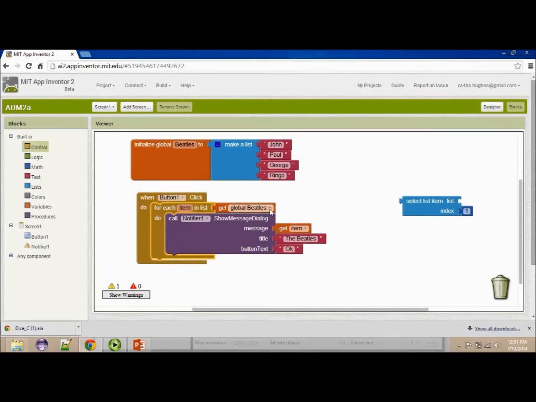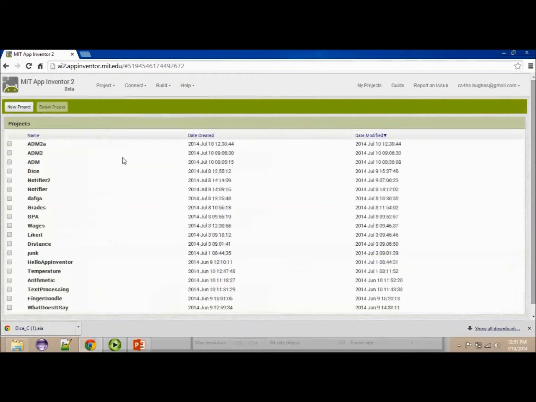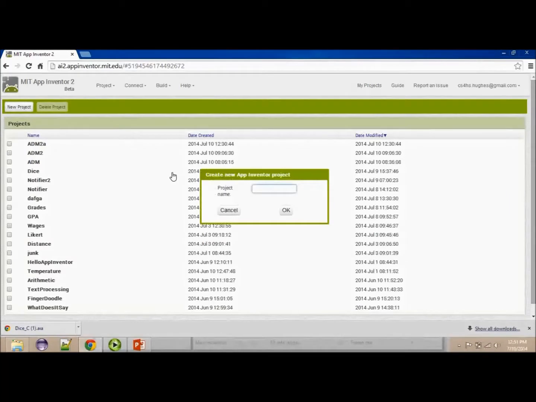Okay, the next thing I wanted to do was to show you how to add items to the list. We're not going to add anyone to the Beatles. Let's create a brand new list. In fact, let's create a new project. I'm going to call this new project My Favorites.